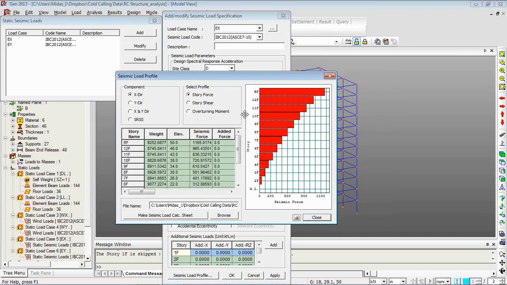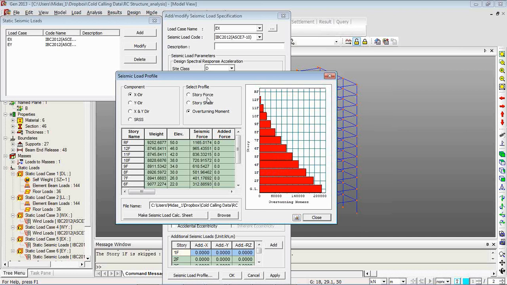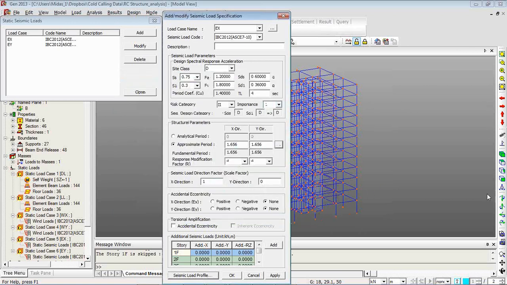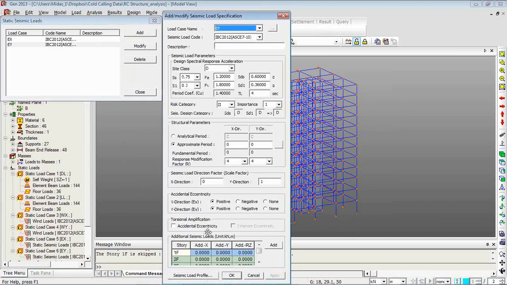You can see on your screen that the story force, the story shear, as well as the overturning moment are provided to you in a graphic as well as in a tabular format. By clicking on close, since the load cases are already made, the same happens in the Y direction. We just need to change the scale factor from 0 to 1.